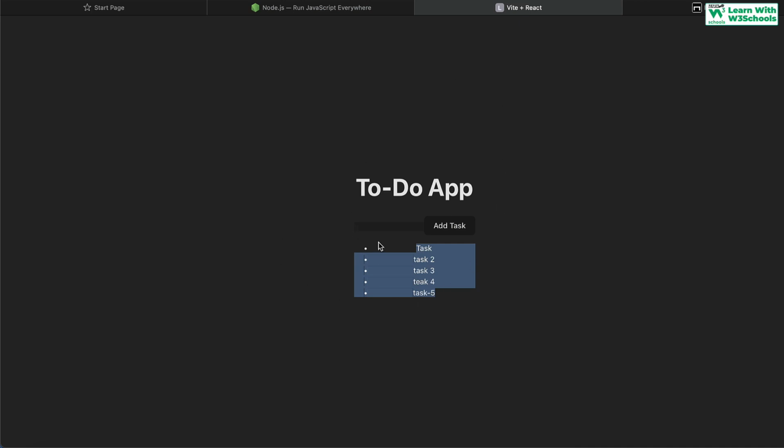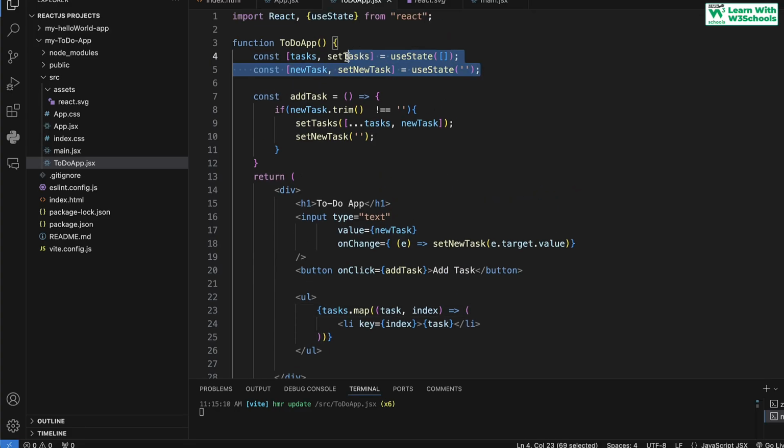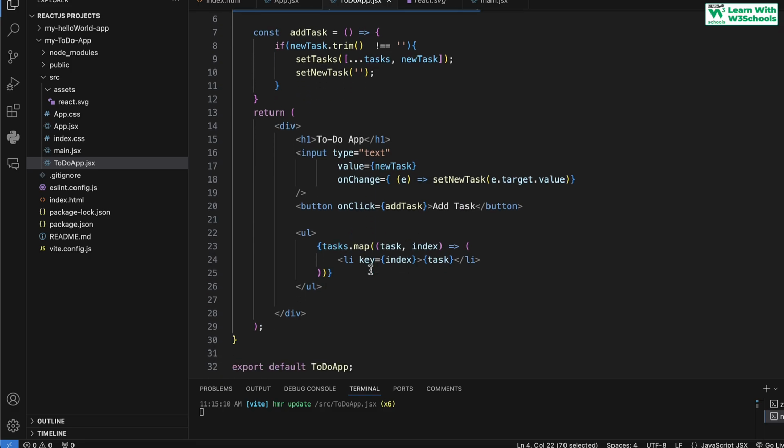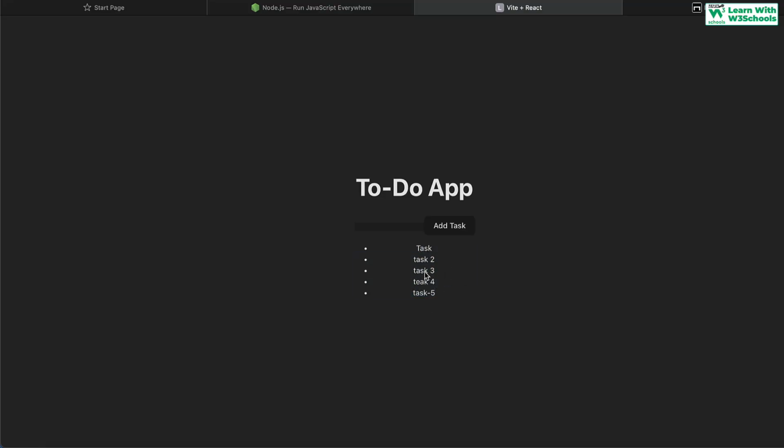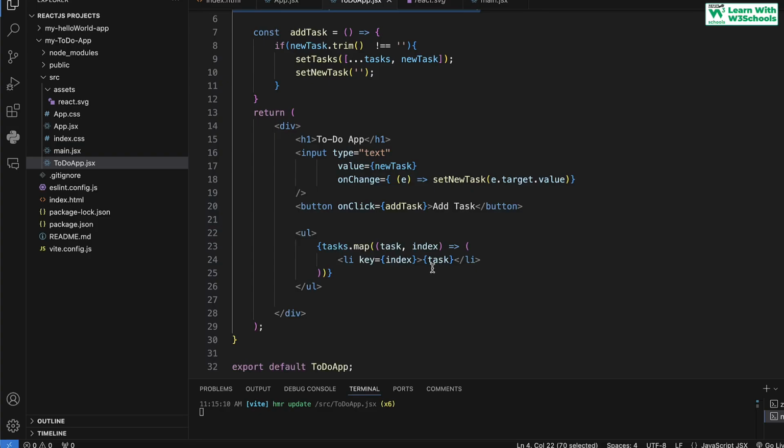As long as this is running, it will remember all the tasks. It remembers because we are managing state with hooks, and it's just like remembering things in your virtual memory. Now let's add the final delete function. If I want to delete a particular task, how do I do that? To do that, we will add a delete button next to each task so that users can remove tasks from the list.